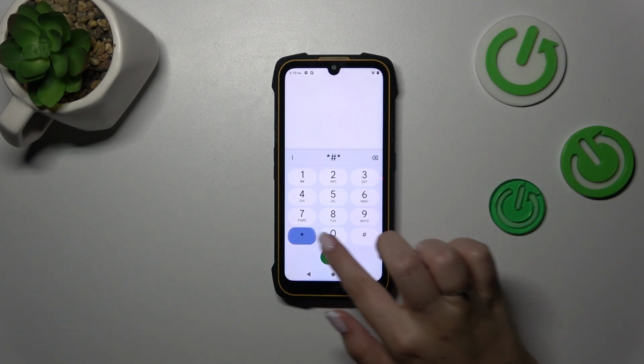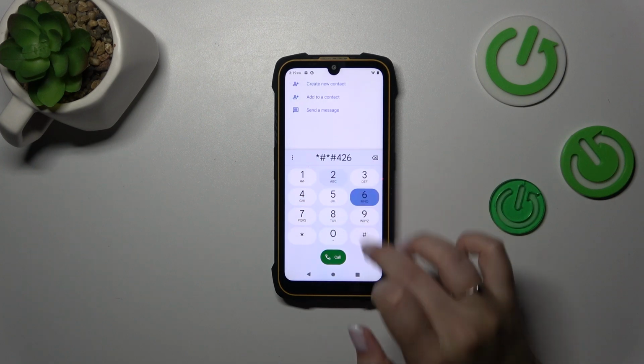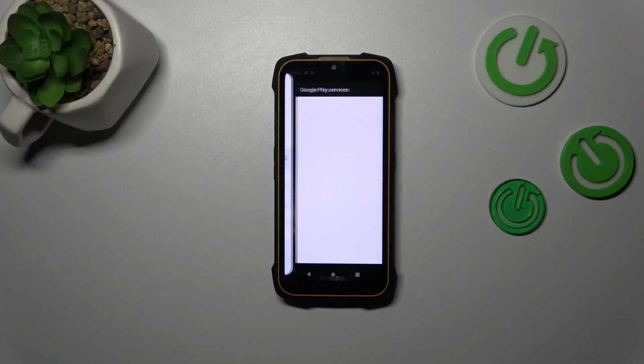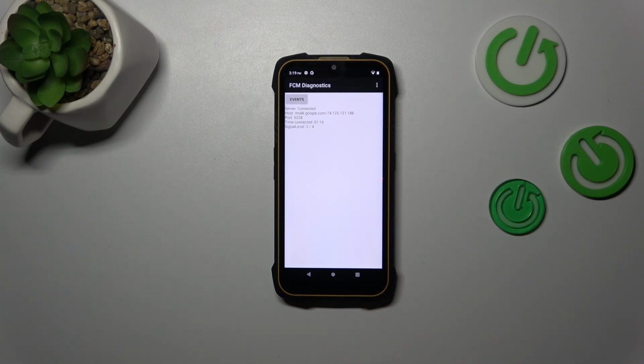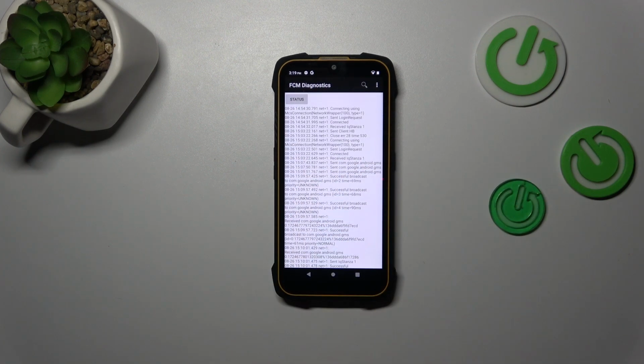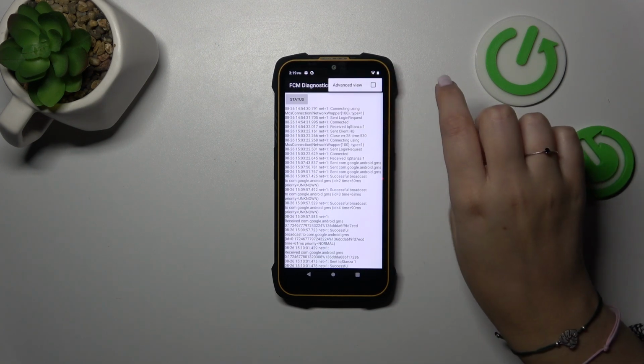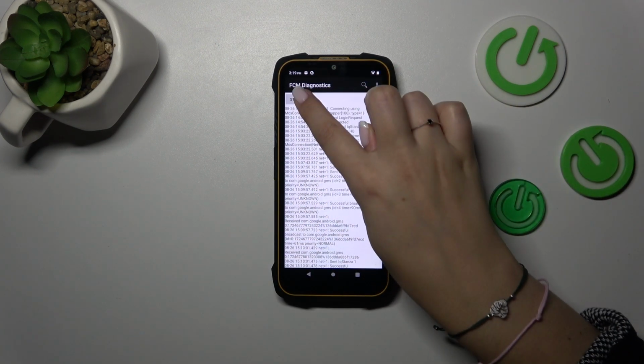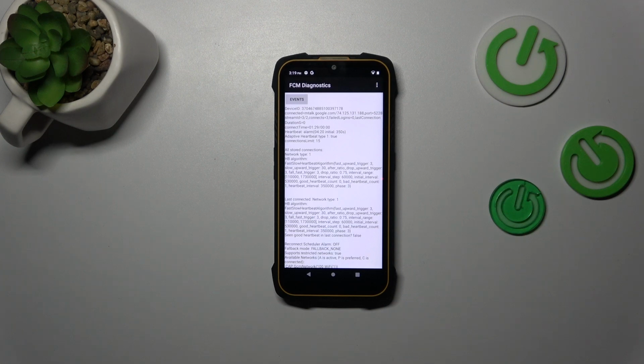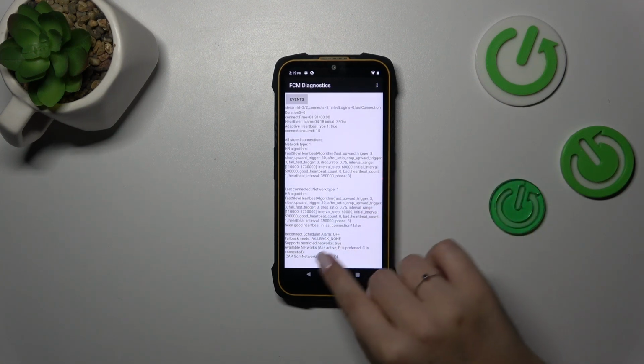It is *##426###. And there we've got the diagnostic, so we can check the server, host port, time connected, and the signal level. We can tap on events, and here we've got some further details. After tapping on the three dots icon, we can show advanced view. Just tap on it, tap on the status, and here we've got much more information. So for example, the heartbeat, last ping, or HB algorithm.